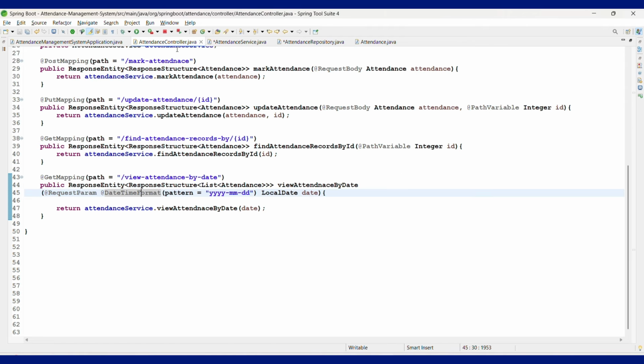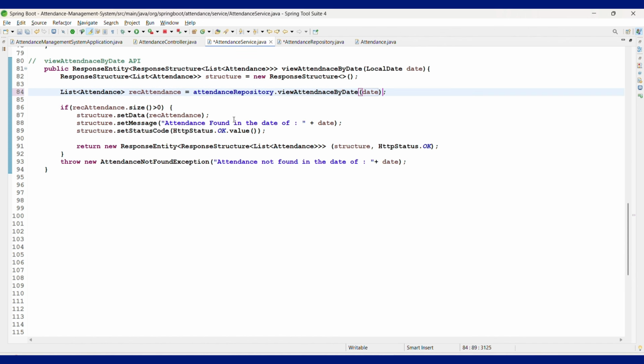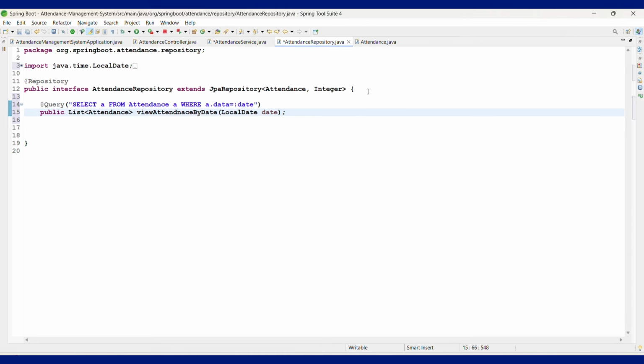Now what is happening when the client searches by the date? It comes to the controller. Controller goes to the service. Service sees attendanceRepository.viewAttendanceByDate. Is it present or not? It checks the repository, and the repository goes to the database and compares: select A from Attendance A where the date is equal to date. Is it right or wrong? If the compare finds the date present, it will give you the data. What if you enter the wrong date? It will say no, the entered date is wrong.